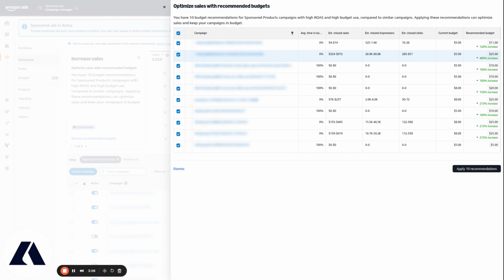So how you really want to do it is, treat this as a list of, okay, these campaigns could be doing better. Don't just click on apply 10 recommendations. You want to at least start making incremental changes, right? You want to test it. So you increase the budgets for these selected campaigns slowly, and then monitor them over a week or two, right? So then see how that impacts the performance.